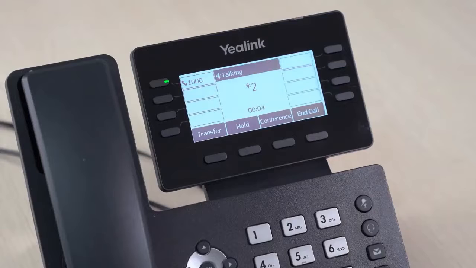Please enter your PIN code, then press pound. You have one new message.